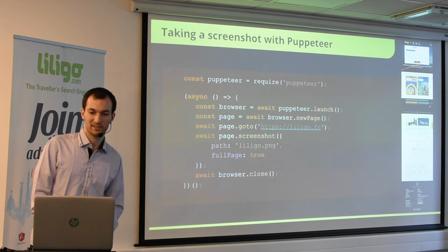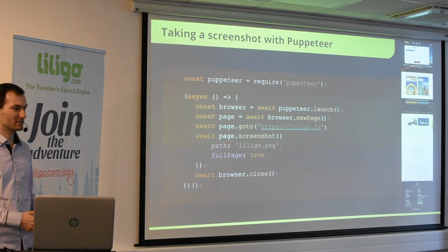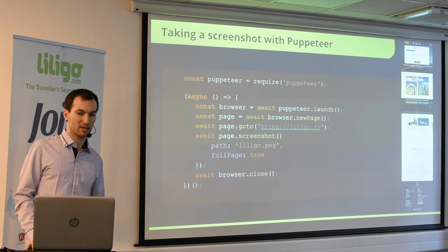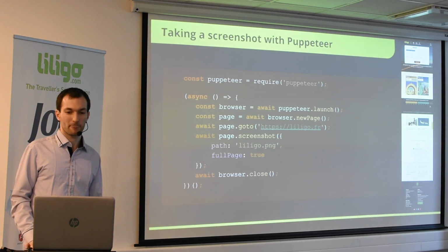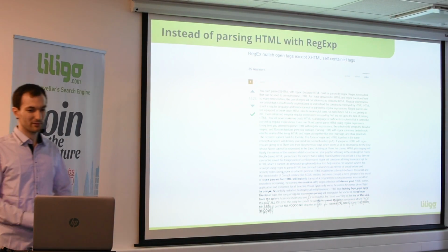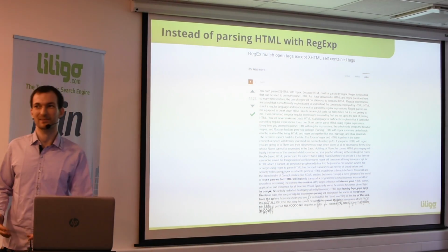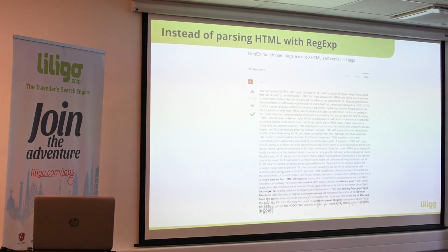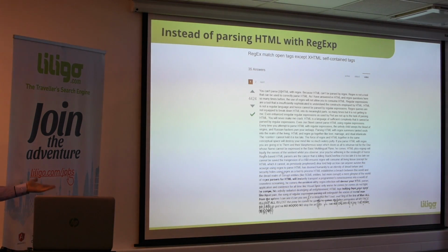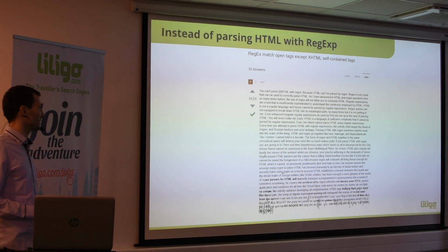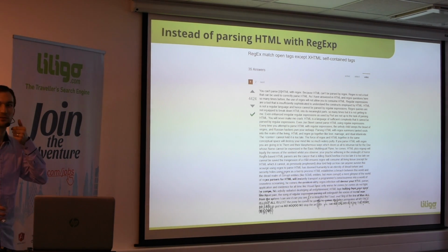So the same things that I have mentioned for PhantomJS and headless browsers also apply to Puppeteer. Whenever you find yourself wanting to parse HTML, then you should probably consider using a headless browser. I give you some moments to consume this.